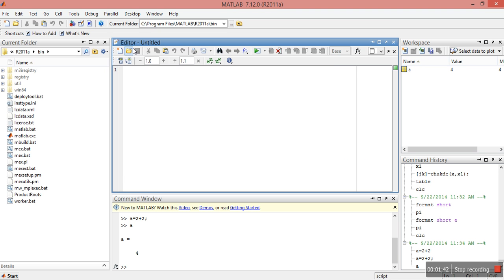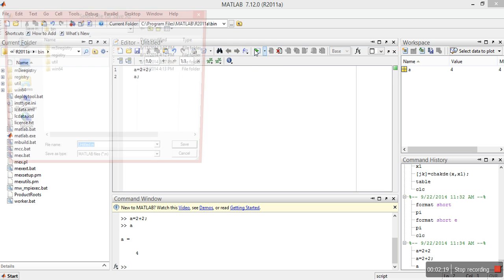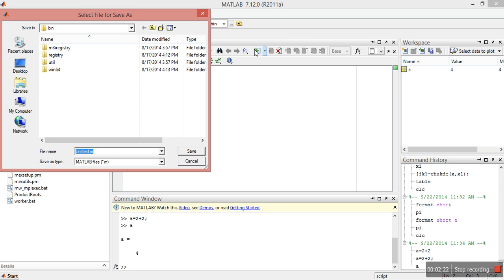Now what is the M file? You can simply do what I have done in the command window, like a equals 2 plus 2, and show the value of a. What this command is doing is adding the two numbers and showing the value of a. If you want to run this program, you first have to save it, or you have to press the run button. First it will ask you to save the program.